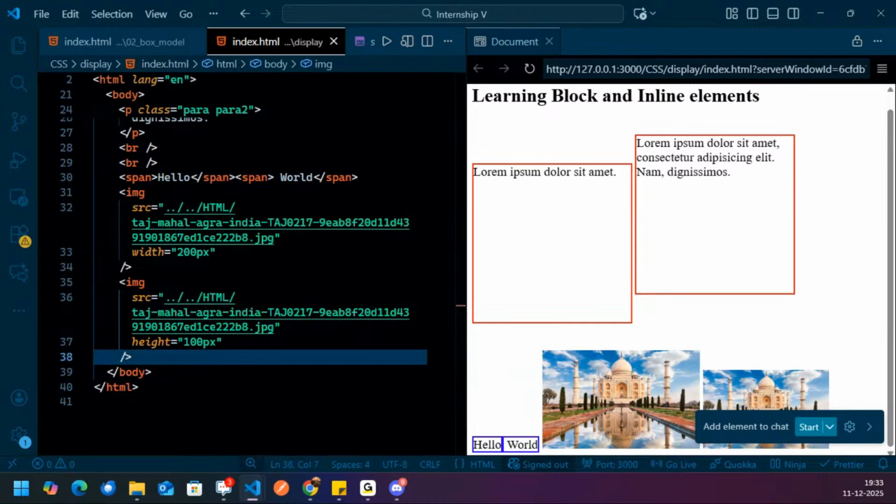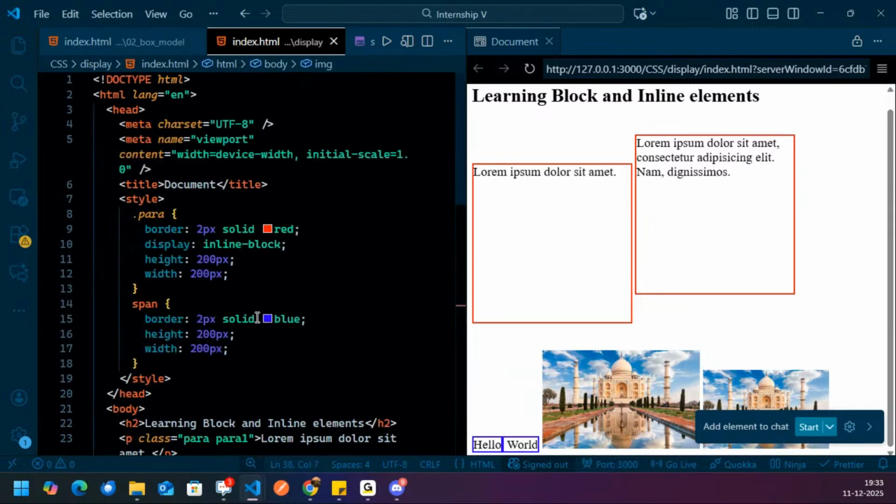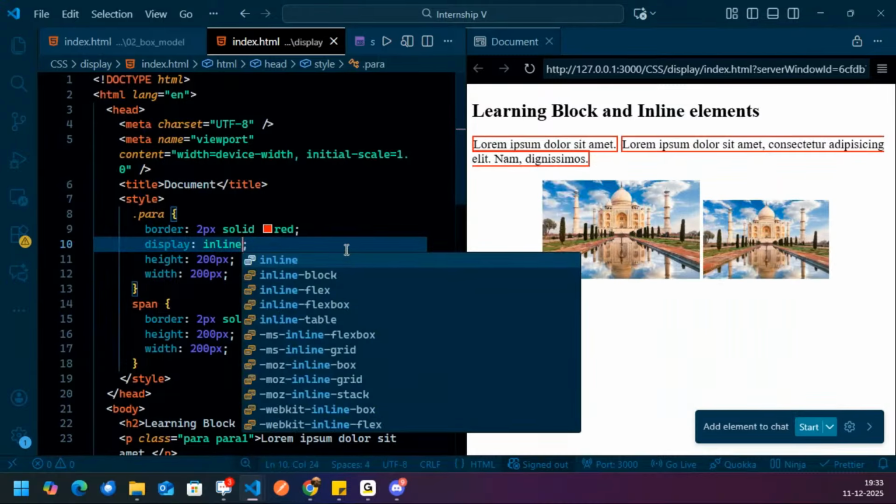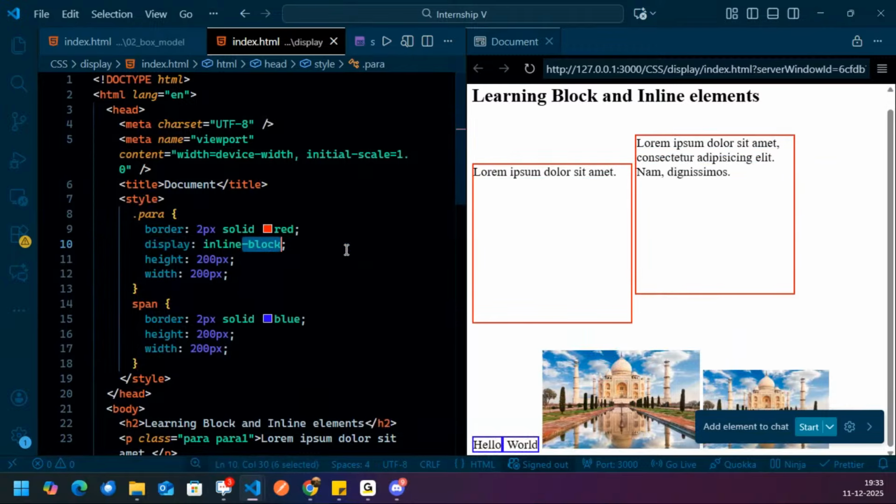How can we make it inline? Add a display property over here and make it inline. Instead of writing inline block, you can write inline. But with inline, the height and width property will not work. Right? Height and width property will not work.